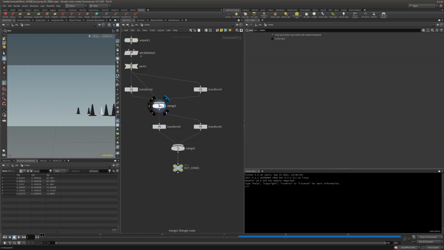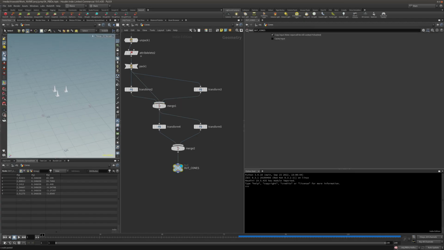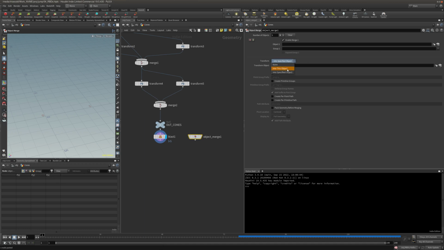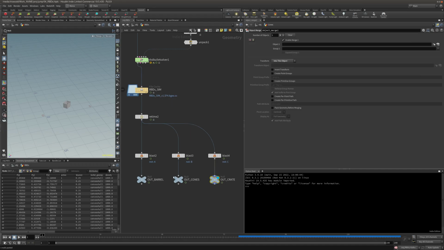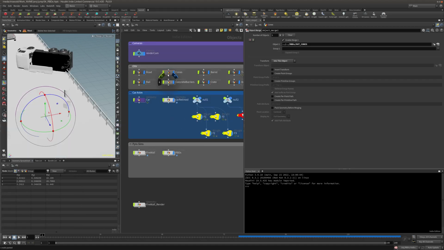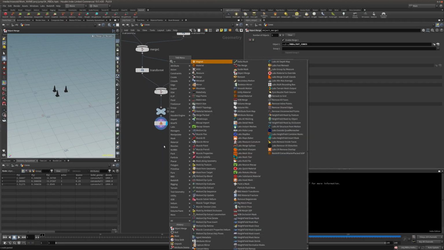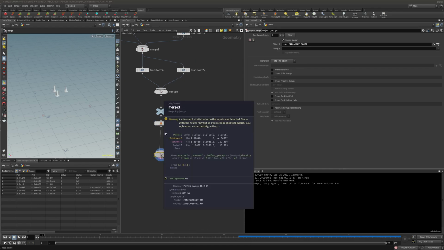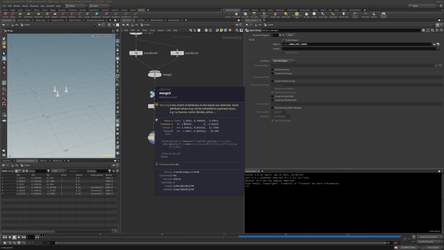So what do we do here? We have these front cones, but not these guys, right? So what I want is I want to get rid of this. I want to object merge my simulated cache from RBDs, cones. All good. And merge this in. Okay. And these are all packed.